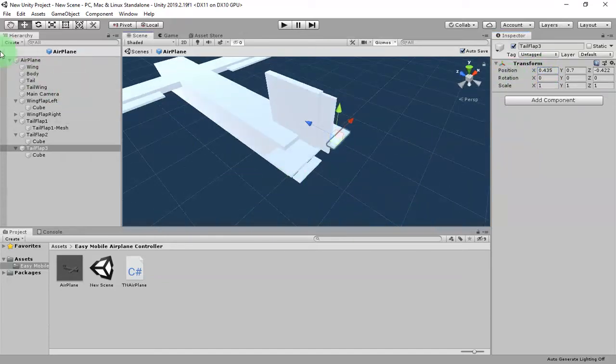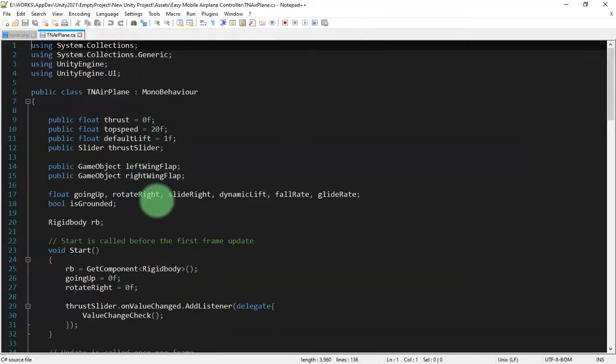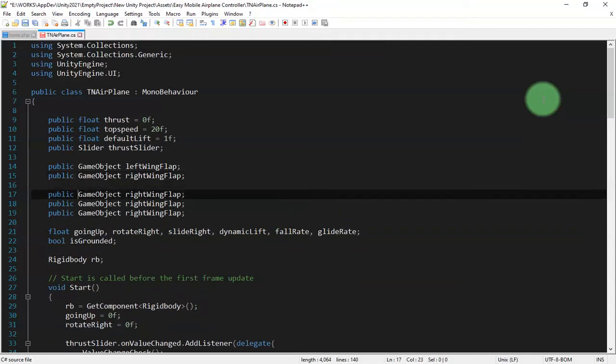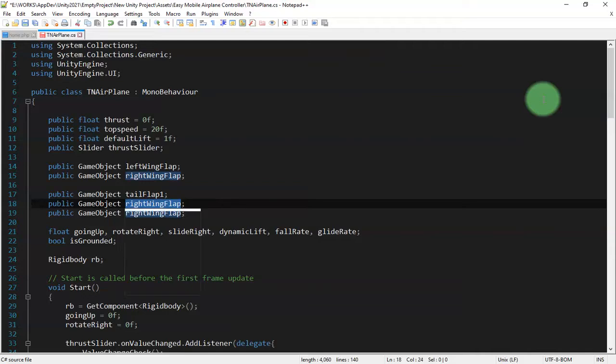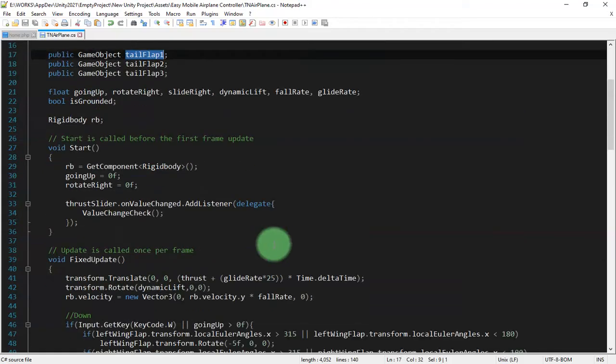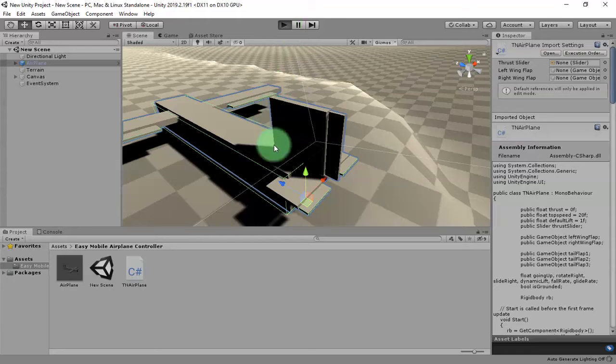And let's go out and edit the script. Here we will need 3 public game objects. So here I type tail flap 1, tail flap 2 and 3. Let's start with tail flap 1. Tail flap 1, I want it if I slide the airplane left and right.